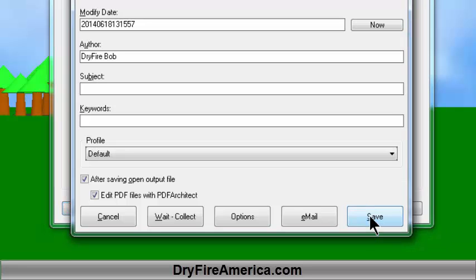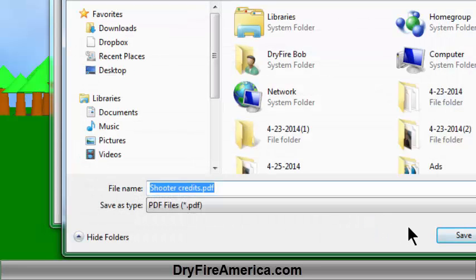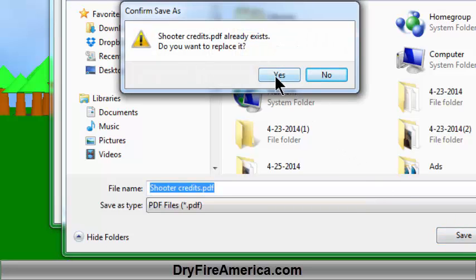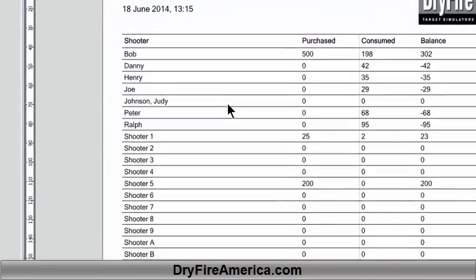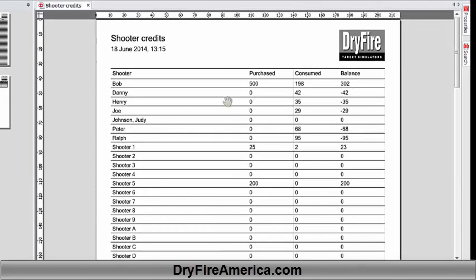I have to save this in order to get to the next step. And in this case, I have to save it to my desktop. And now finally, I'm going to get what I wanted to show you. And it's about right. Now let's take a look at what we've got here.